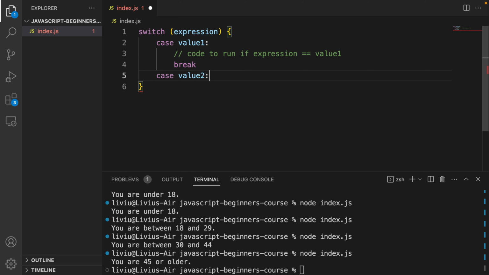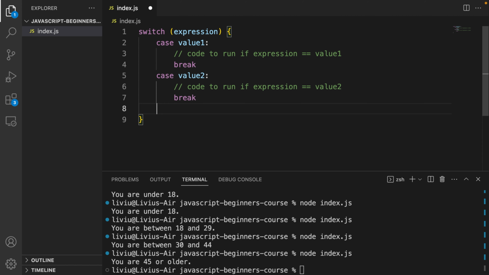So case value 2, code to run if expression is equal to value 2. Break. And the last one is the default case. So if it's not equal to value 1, it's not equal to value 2, this is what happens. Code to run if expression doesn't match any case. Let me show you an example so you can understand how this works.